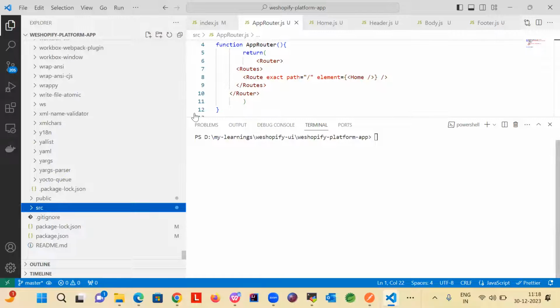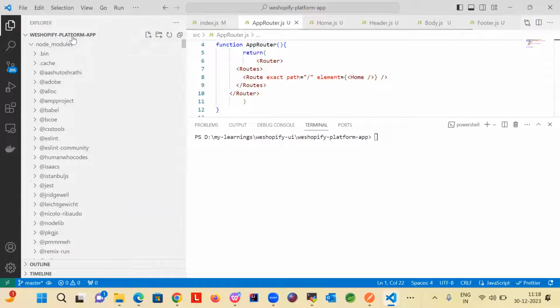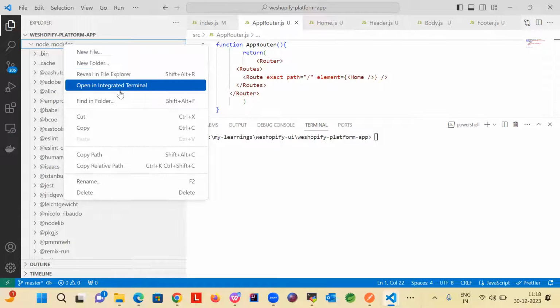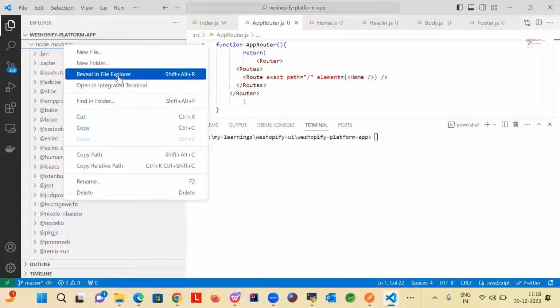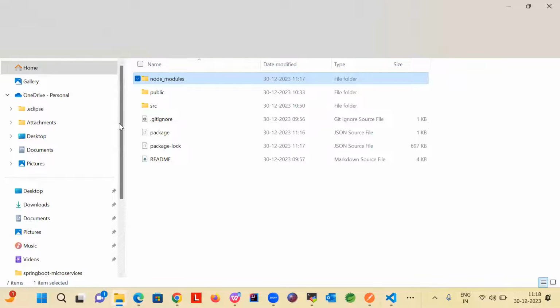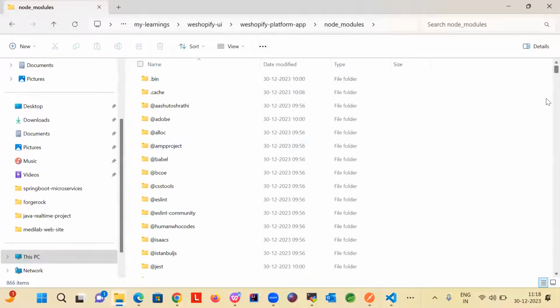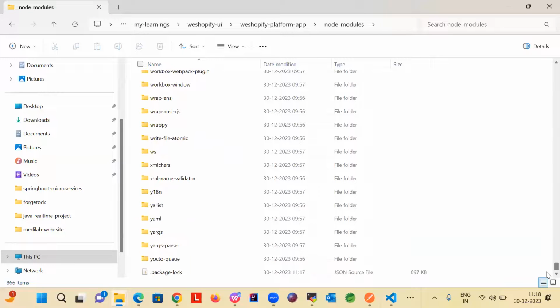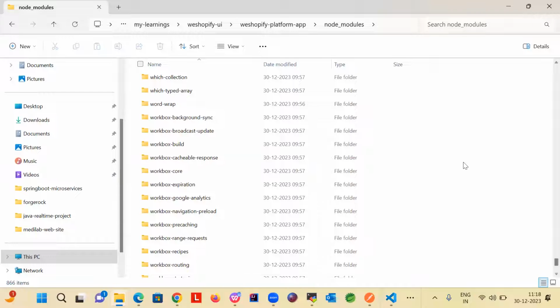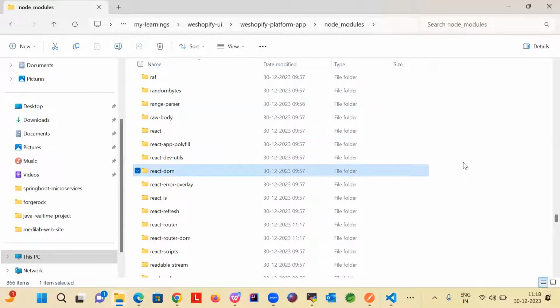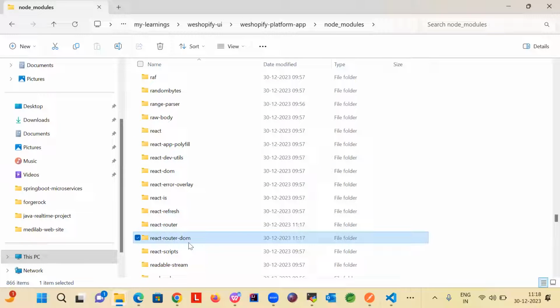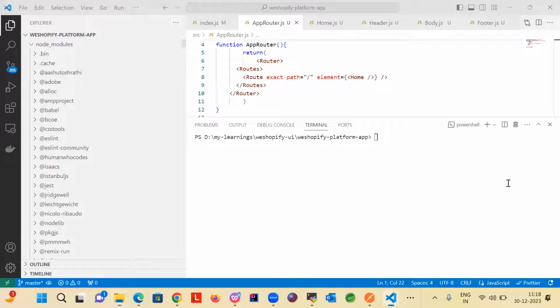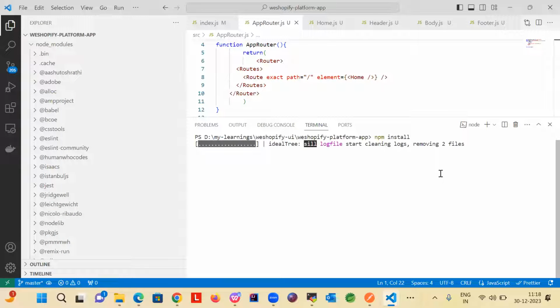Okay, guys, the only solution for this is to go to node_modules in the Explorer and remove the react-router-dom. That's the only thing, and then install it. That's it. Let me do it. Yep, let me delete this. Okay, now let me install again. Now we can see the react-router-dom with the latest version.